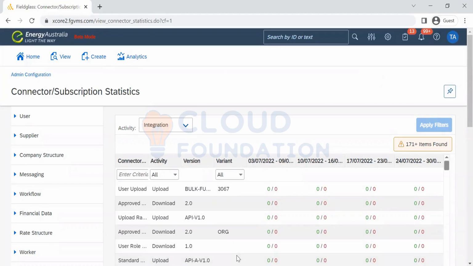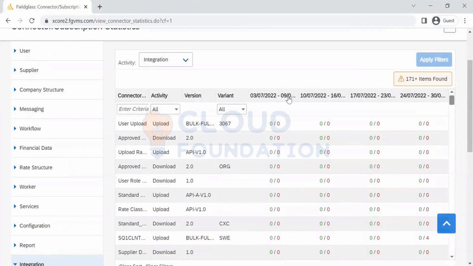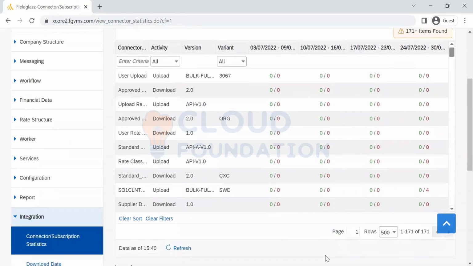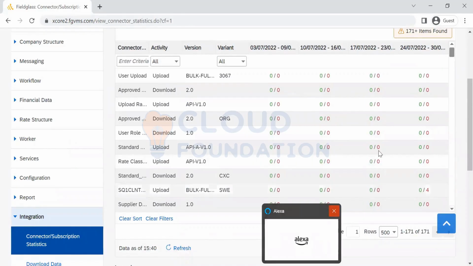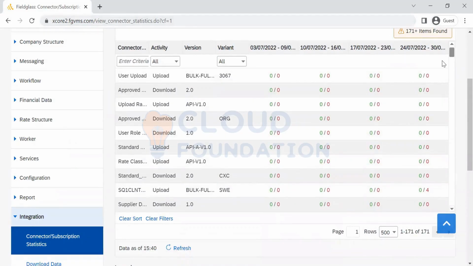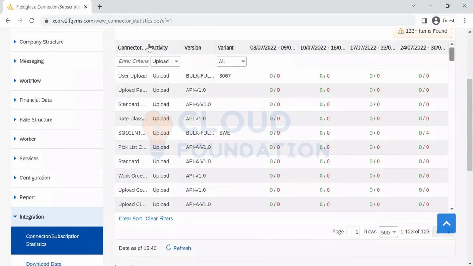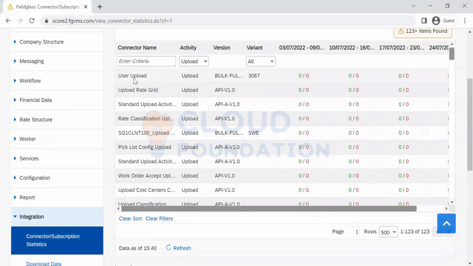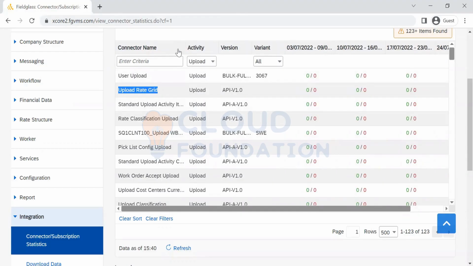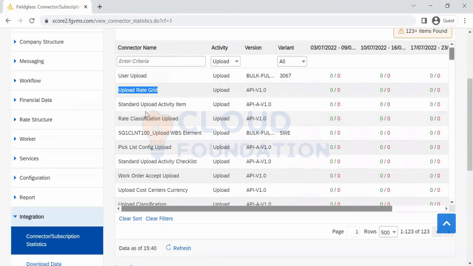This gives the statistics between dates, how many times it has run successfully. It gives the complete information on all the activity. If you just want to see the upload connectors, you can go ahead and see the upload connectors. You can see the names as well. We spoke about user upload. We understood about rate grid. There's something called standard upload activity. Let me see activity items, rate classification upload.